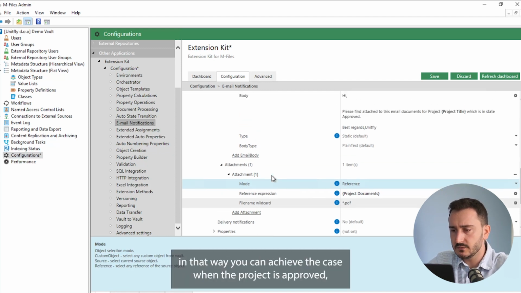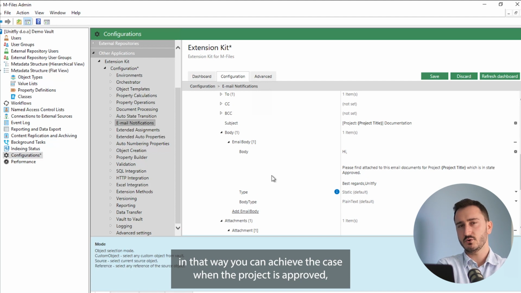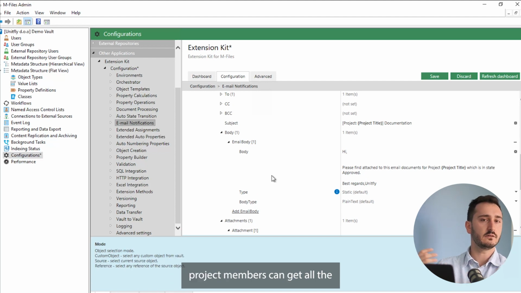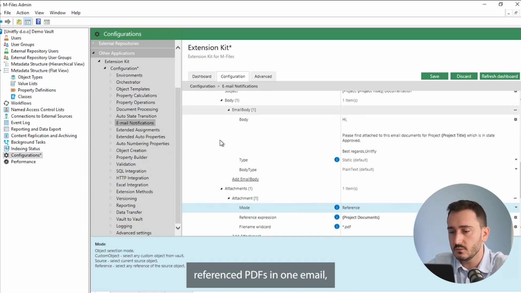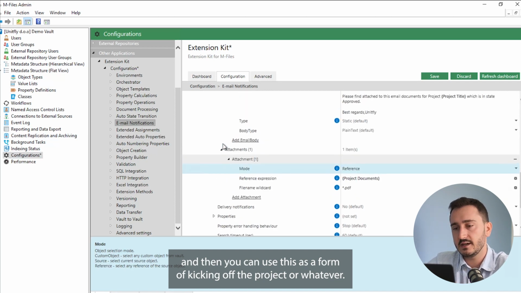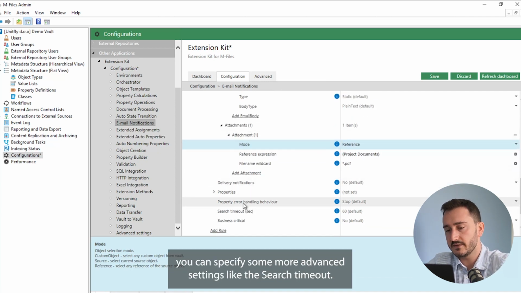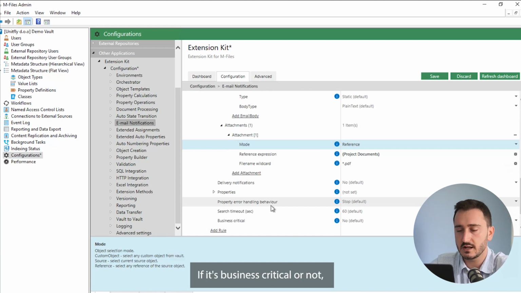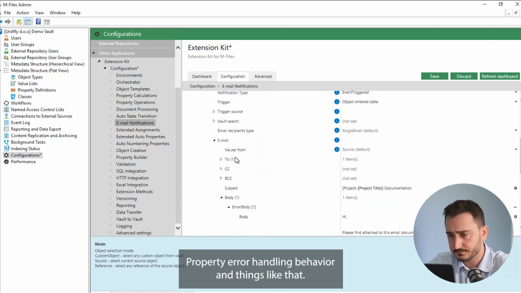And basically, in that way, you can achieve the case where when the project is approved, project members can get all the referenced PDFs in one email, and then you can use this as a form of kicking off the project or whatever. As with every other Extension Kit rule, you can specify some more advanced settings like the search timeout, if it's business critical or not, error handling behavior, and things like that.